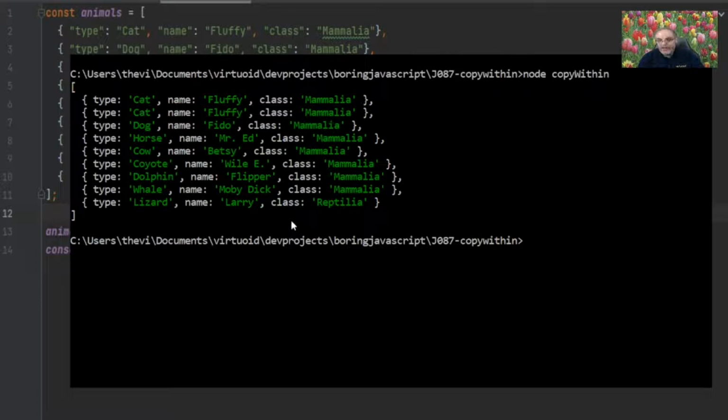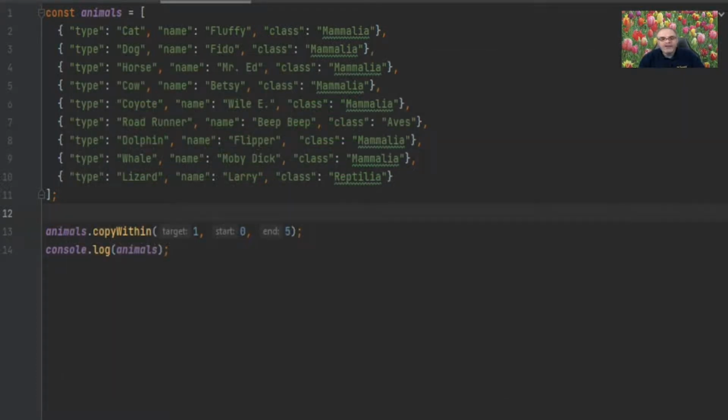Now, like a lot of different operations, you can have negative numbers. What if I had a negative 2 here? And we'll eliminate the ending here for a minute. So what if I started with negative 2? Negative 2 basically says that I'm going to start counting from the end of the array.